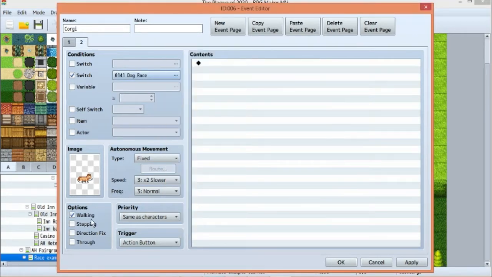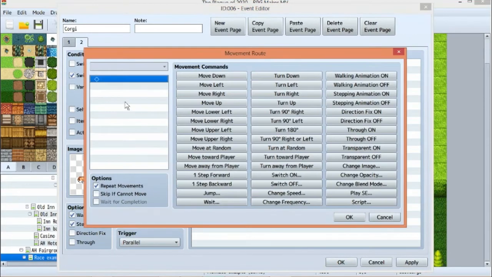Next, we're going to click Stepping for the walking, set the trigger to parallel, and then make a custom movement route. The first thing we're going to do is click under our options and click Repeat Movements. Next, we're going to click Move Right under Movement Commands, and then skip if cannot move.